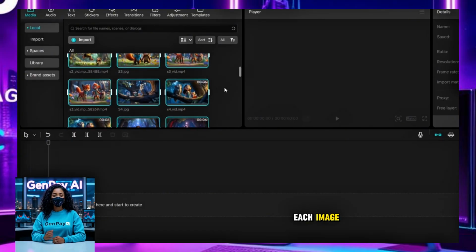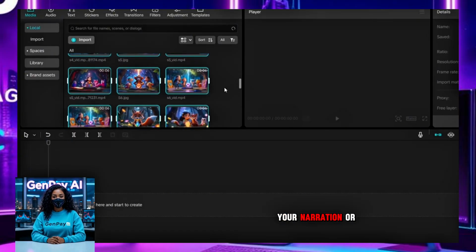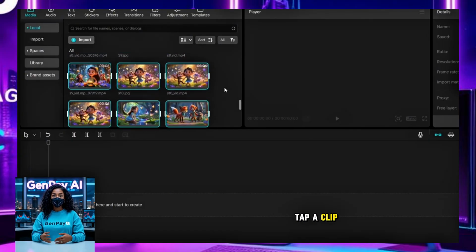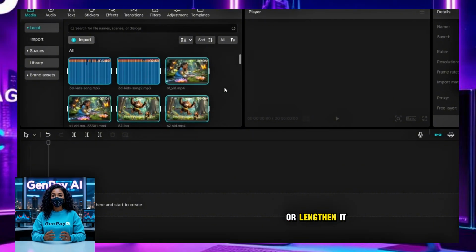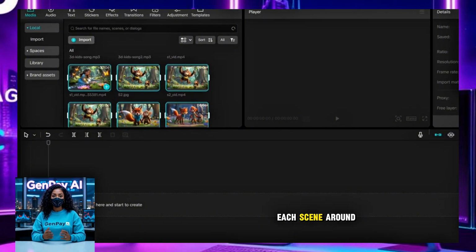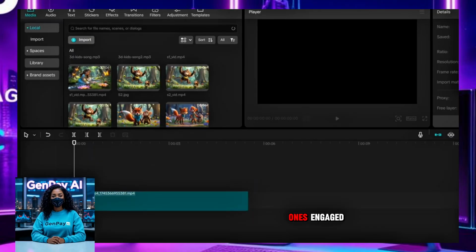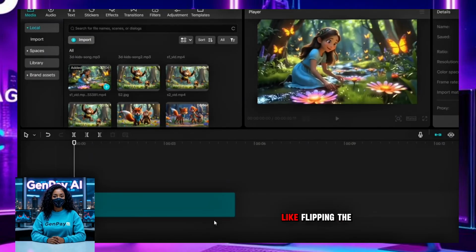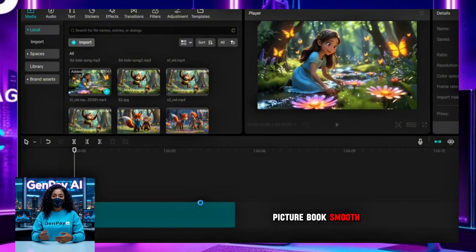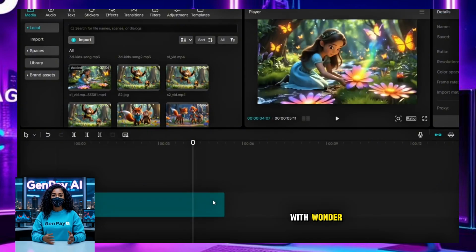Next, we'll trim each image clip to match the pace of your narration or music. Tap a clip, then drag the edges to shorten or lengthen it. Try to keep each scene around 5 to 7 seconds to keep little ones engaged. Think of it like flipping the pages of a picture book, smooth, calm, and filled with wonder.